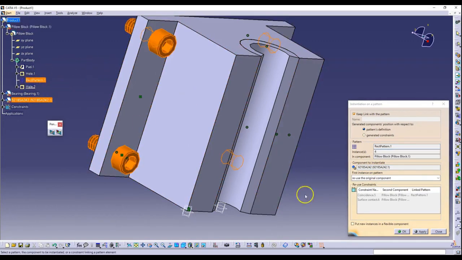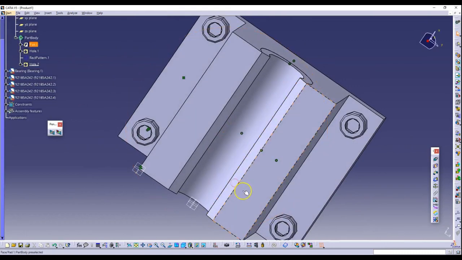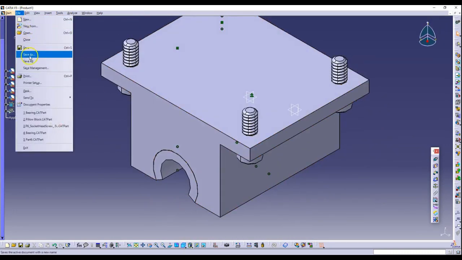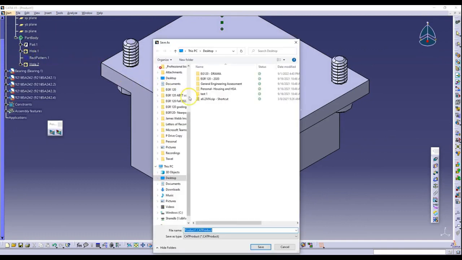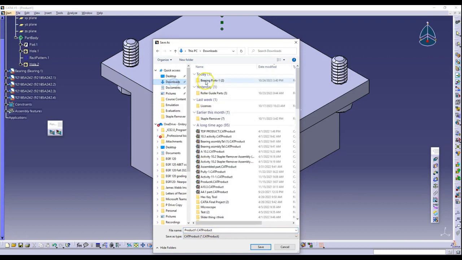So let's go ahead and use the reuse pattern. We'll select the pattern from our original piece there, select the component of the fastener, and then finish that up. And that gives us our subassembly. We use this in a future part with our linear bearing assembly.